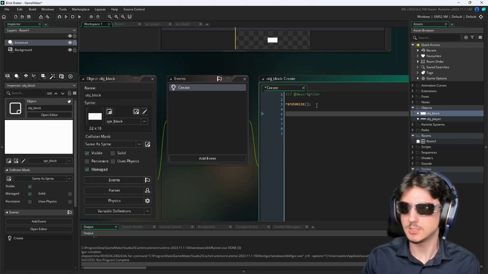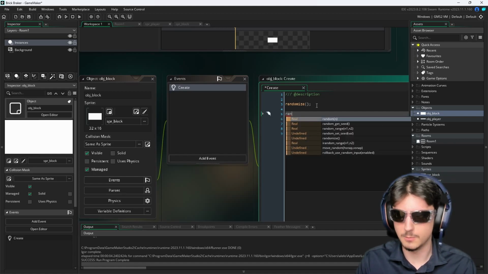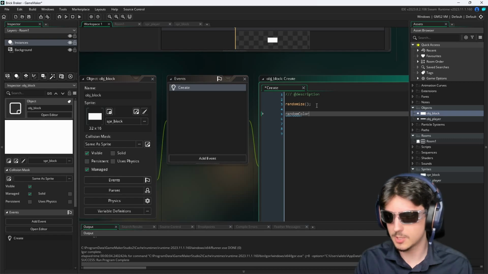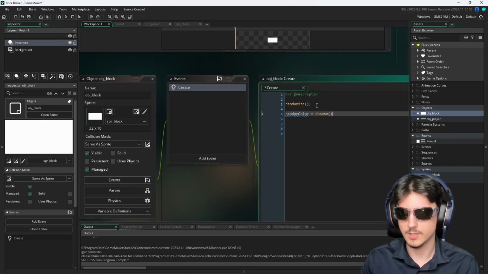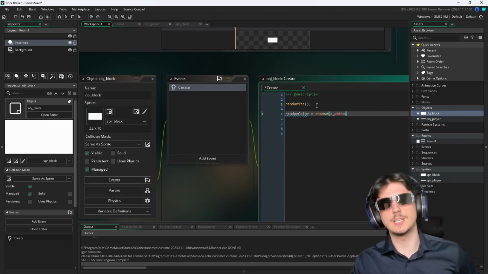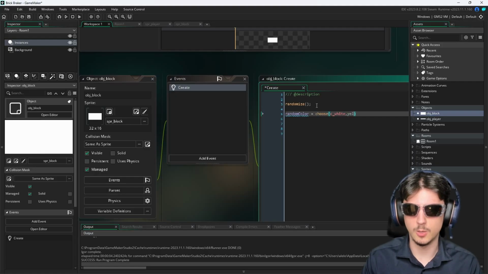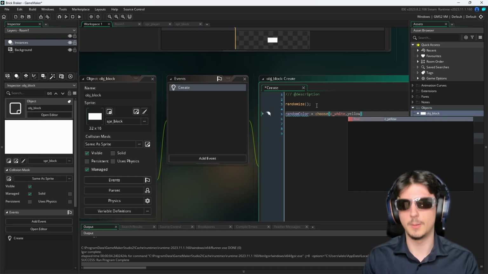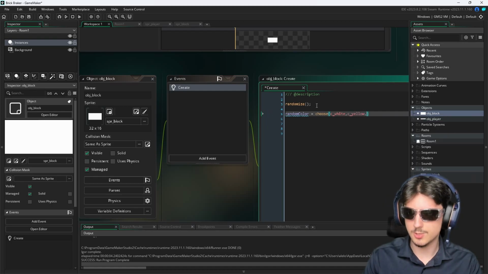So what we're gonna do is we're gonna declare a variable name. We're gonna say random color equals choose. Right? We're gonna say choose, c_white. You don't always have to write c and then underscore. You can just write yellow and it will automatically pop up and you just press enter, right? So choose random colors you want.